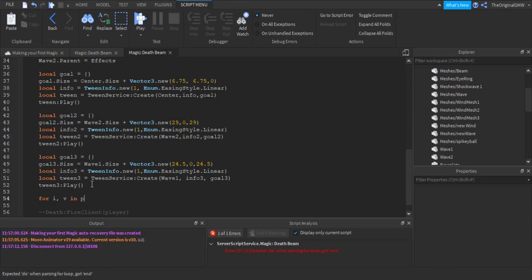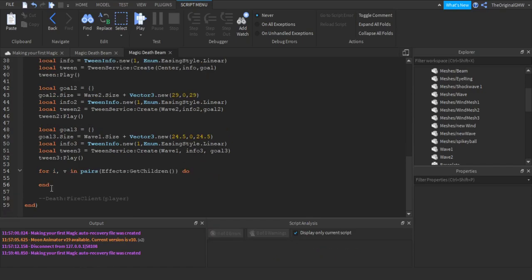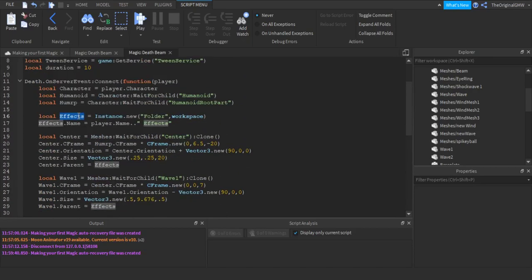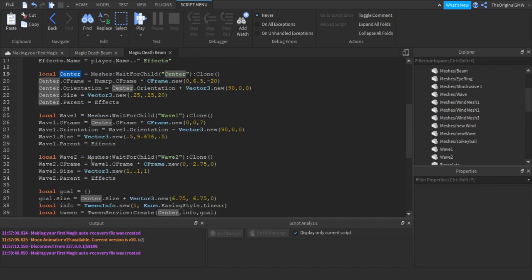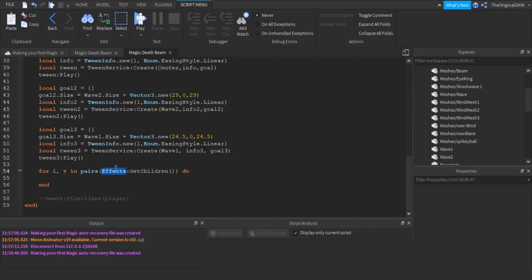Let me explain this loop too, because a lot of people had questions. Sorry about the cut. So me explaining this loop, right? So I is like a counter. So pretty much this is a dependent variable based off how many items are in effects. So if we go up here, effects is the folder, and we parent center, wave 1 and wave 3. So effects has 3 things in it.